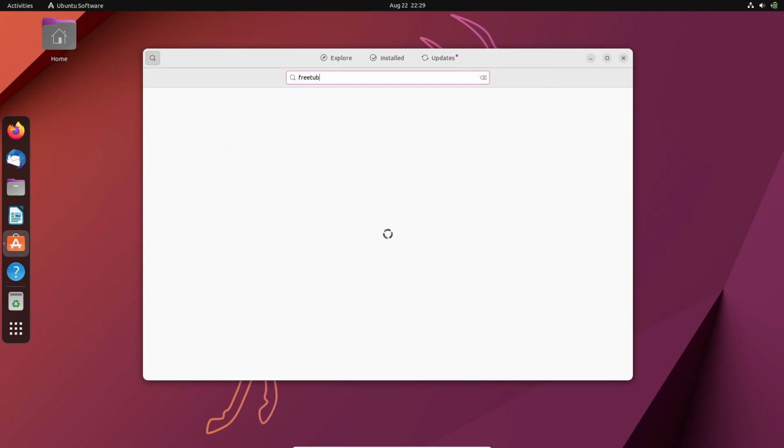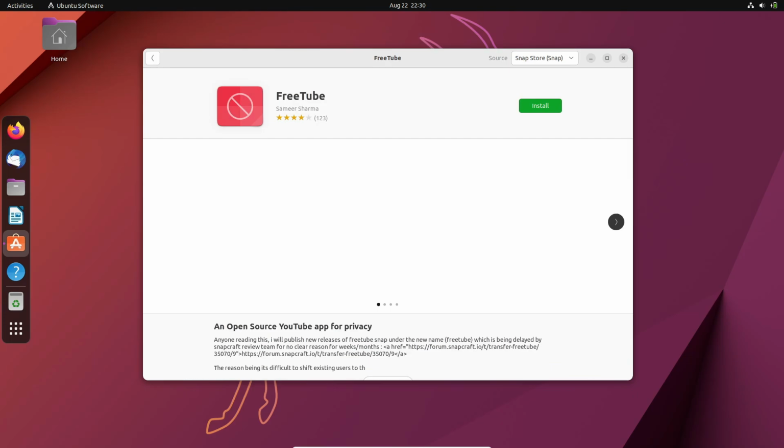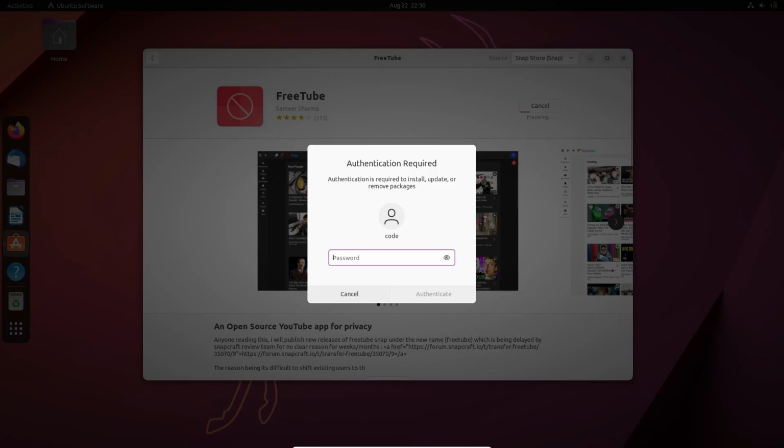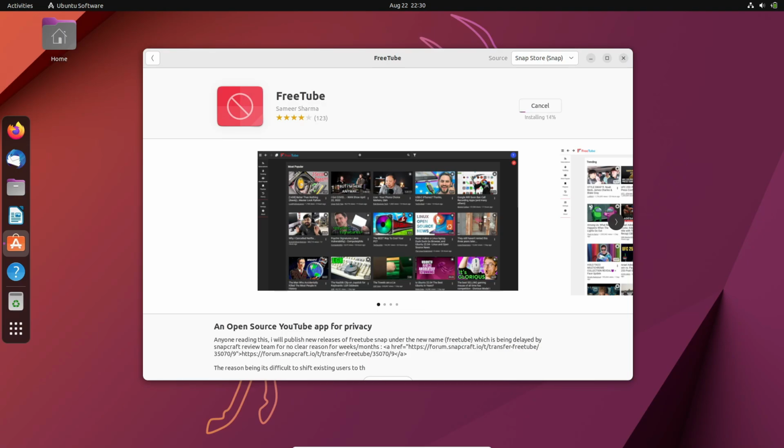In today's video, we're diving into the world of online privacy with an open source YouTube app that's designed to put your data security first. Say hello to FreeTube, a privacy-focused YouTube player built for Linux users. In an era where our personal information is more valuable than ever, FreeTube is here to give you a seamless YouTube experience without sacrificing your privacy. Let's explore its features and how it could revolutionize the way you enjoy online content.